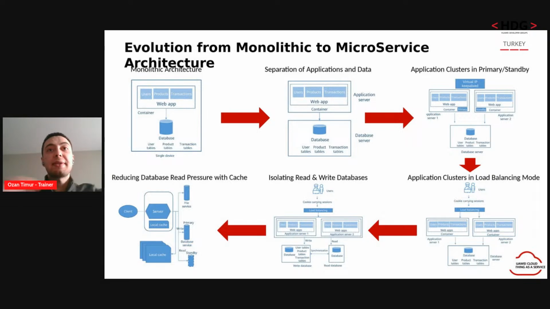And the next one is application clusters in a primary-standby mode. Here, the primary instance runs the show, and if it ever fails, a standby instance steps in. It's like having a backup plan for emergencies. While this step improves reliability, the standby instance sits idle most of the time, which isn't the best use of resources.